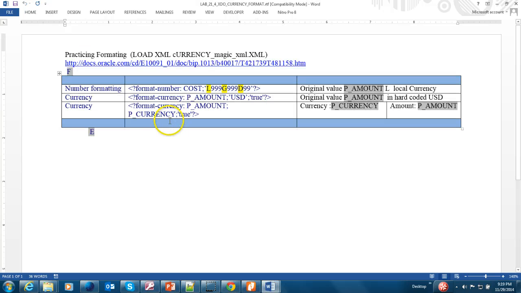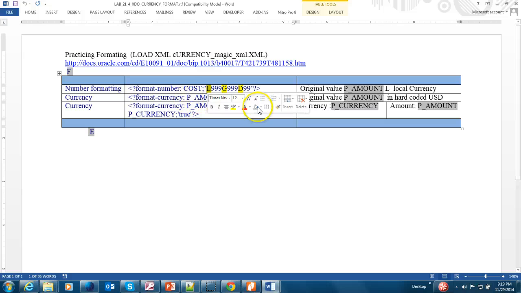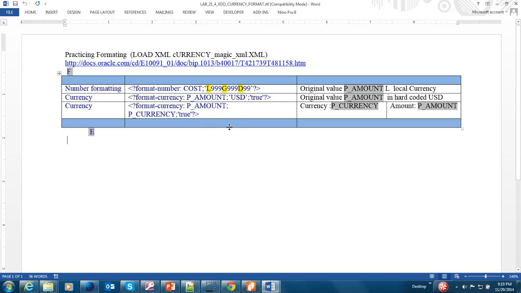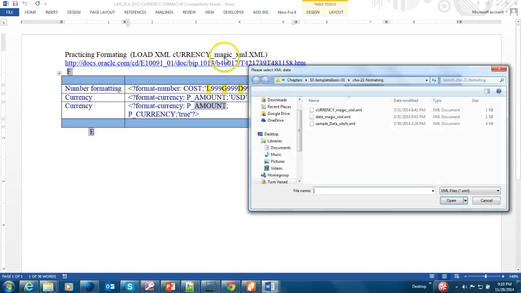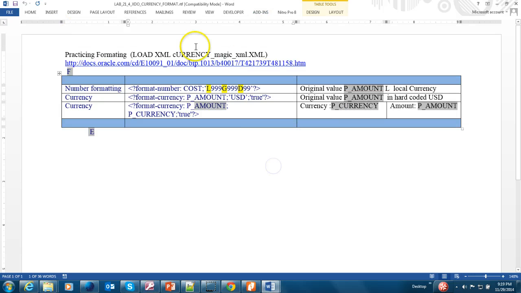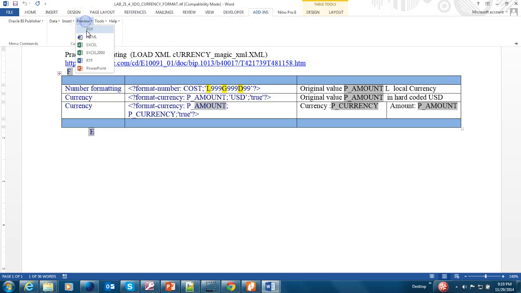Let's look at some currency formatting examples before we proceed to other formatting. In this case, we are going to specify the local currency, which is based on your computer setting. Here I'm formatting it by USD, and we can pass the currency code and it would format the amount accordingly. Let's try it. I'm using the currency magic XML, and I'm going to preview.